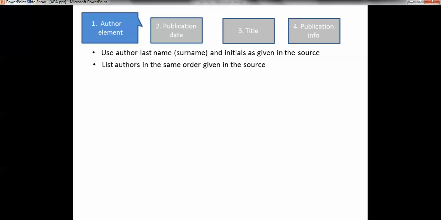You list authors in the same order as given in the source. You do not move them around to be given in an alphabetical way in that entry. We'll talk more about alphabetizing your reference page later on. But for the individual entry, you will list the authors in the same order as they were given in the article or in the source. Those authors in the source have listed themselves in a progression of who did more in the work. And so we want to honor that by keeping it just as they've given it to us.